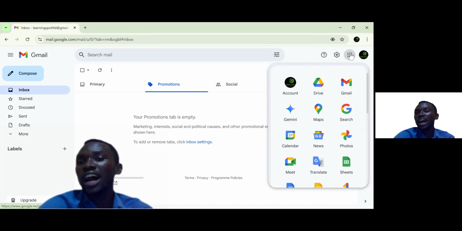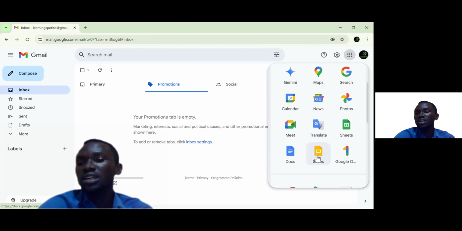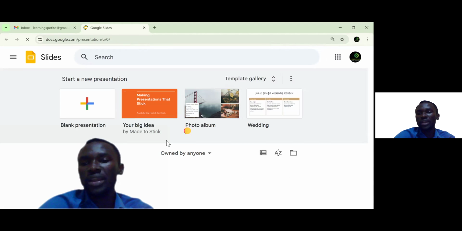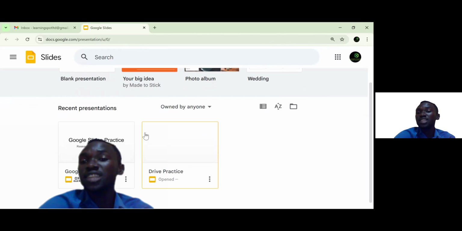Click on Google Apps for me to see Google Slides here. Then I will need to click. A new page is opened, or a new tab. I have my recent slides that I've tried to work on as we were learning how to create Google Slides.